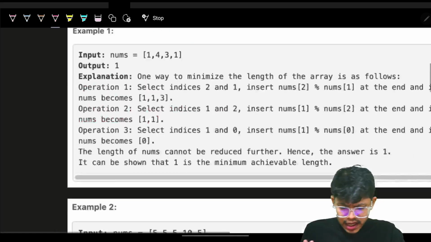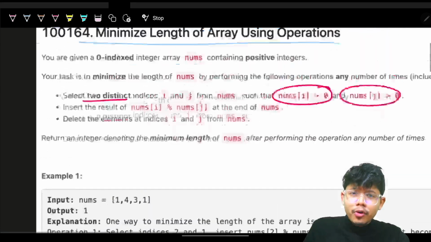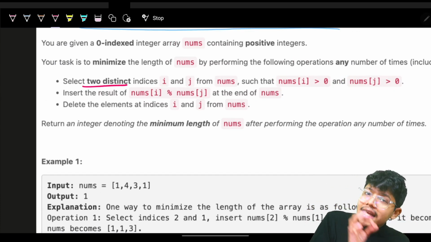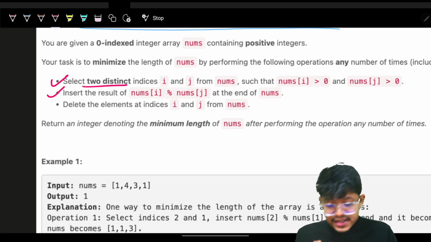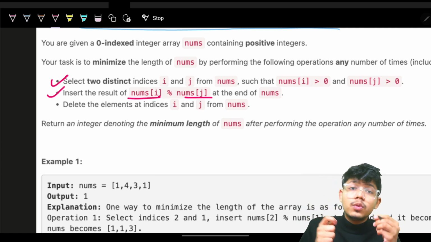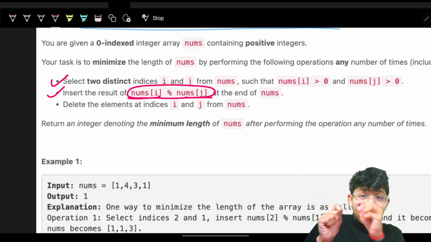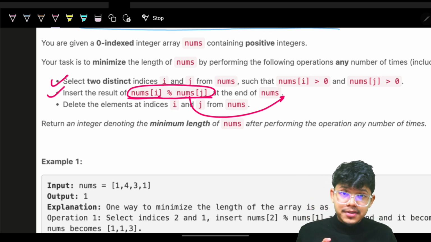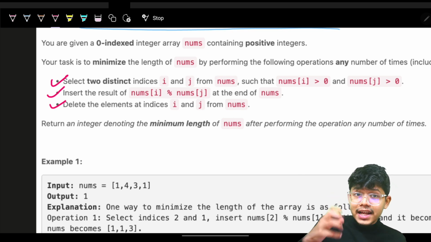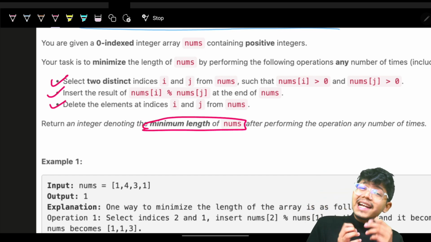But you will ask, Aryan, it is given that it will always be positive, so why are they referring to both should be positive? We will see why, because they can become zero. The next operation says that we select the values nums[i] and nums[j] and do a modulus operation. Whatever comes out of this modulus operation, I push that element at the end of nums, and I delete both nums[i] and nums[j]. I keep repeating until I get the minimum possible length of nums. That is the operation.